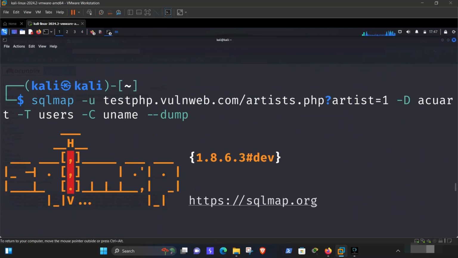So in this command, the -C uname specifies the exact column, uname, to retrieve data from within the users table, while the --dump tells SQLmap to retrieve and display the contents of the specified column if it can exploit an SQL injection vulnerability.